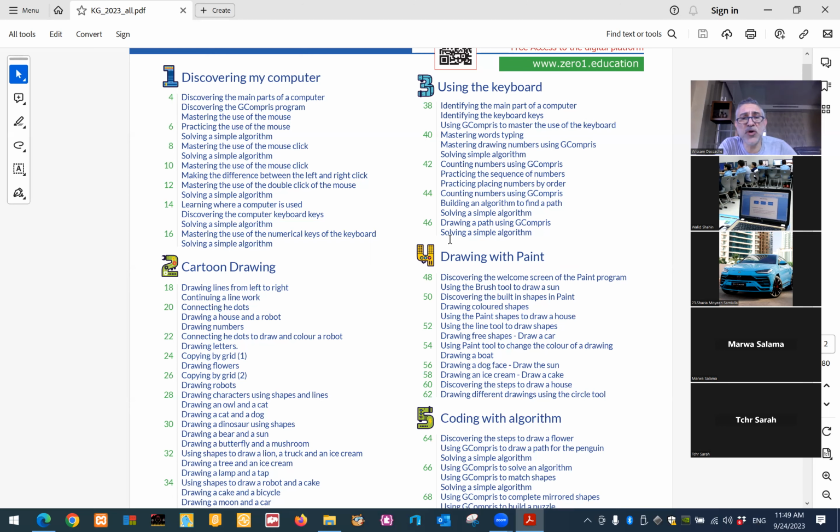So if we go through, let's say, the main chapters without entering into the details: the first chapter is Discovering My Computer. I believe that you have the book and the platform, and you saw lots of content, but it's a kind of introduction to get students familiar with the computer and its components, and it's linked directly with activities on the keyboard and the mouse using the jCompris program with simple problem solving in algorithm.